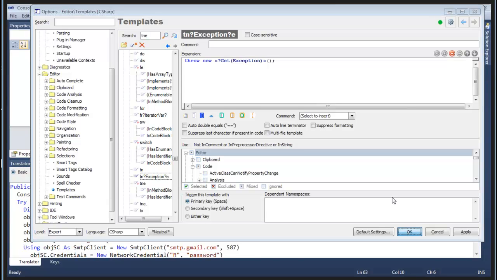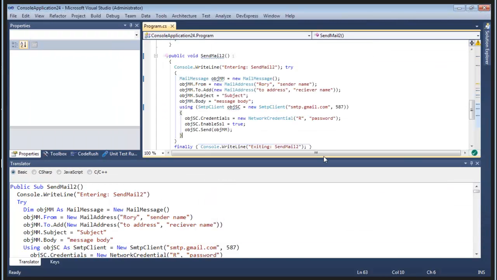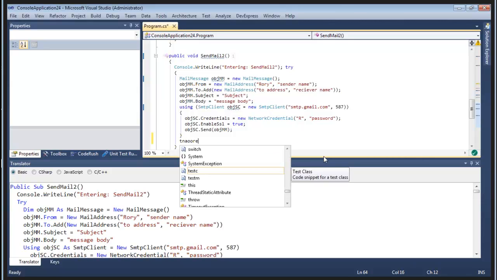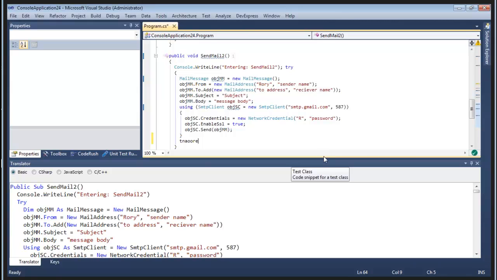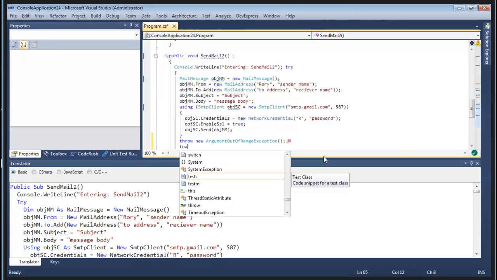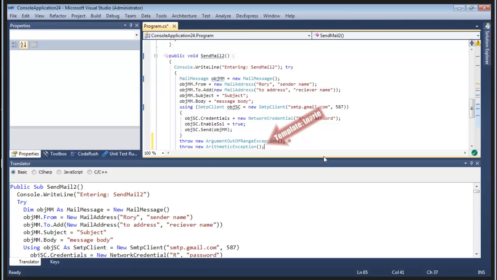Let's click OK and give it a shot. And so we'll type in here throw new argument out of range exception. We hit the space bar and we get it. Okay? Throw new arithmetic exception. Notice that E, I'm having to type it at the end because I specified it in the template name. If I wanted to clean that up so I didn't have to, I just delete the E from it and I'm done.